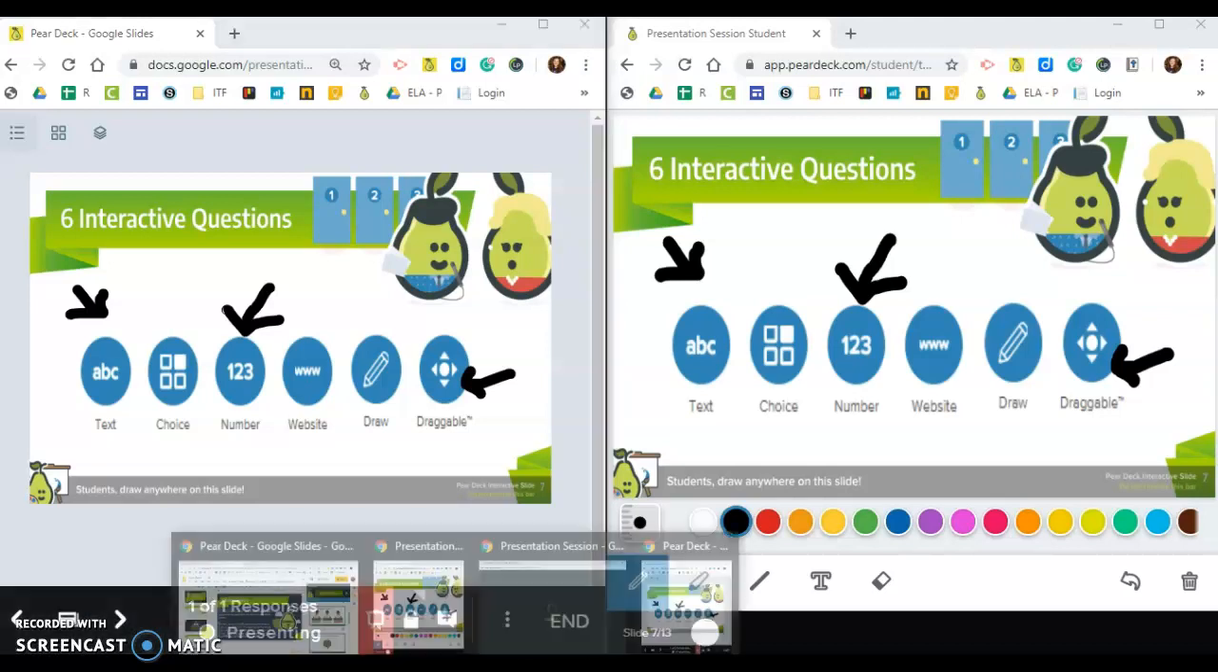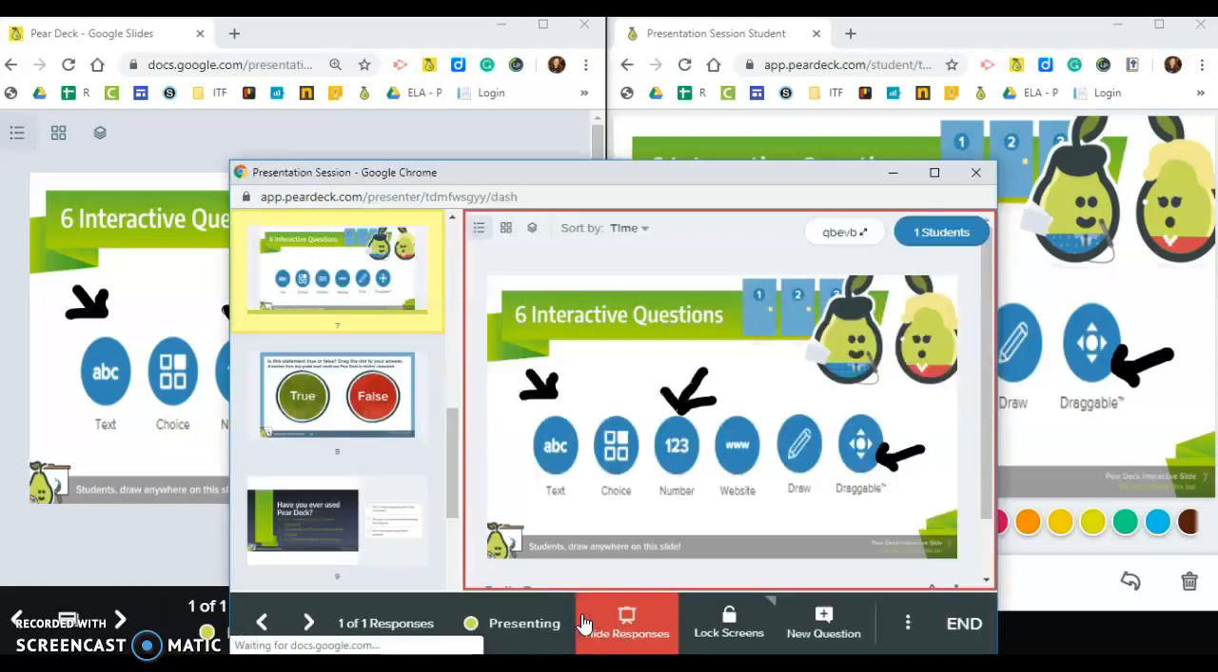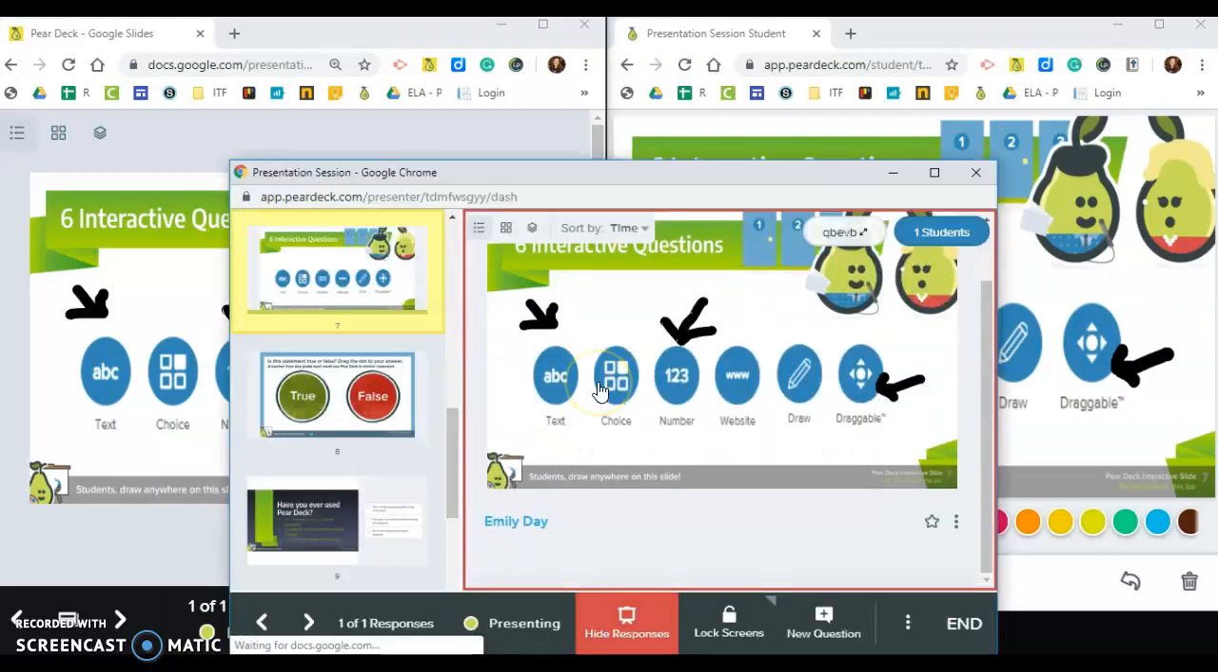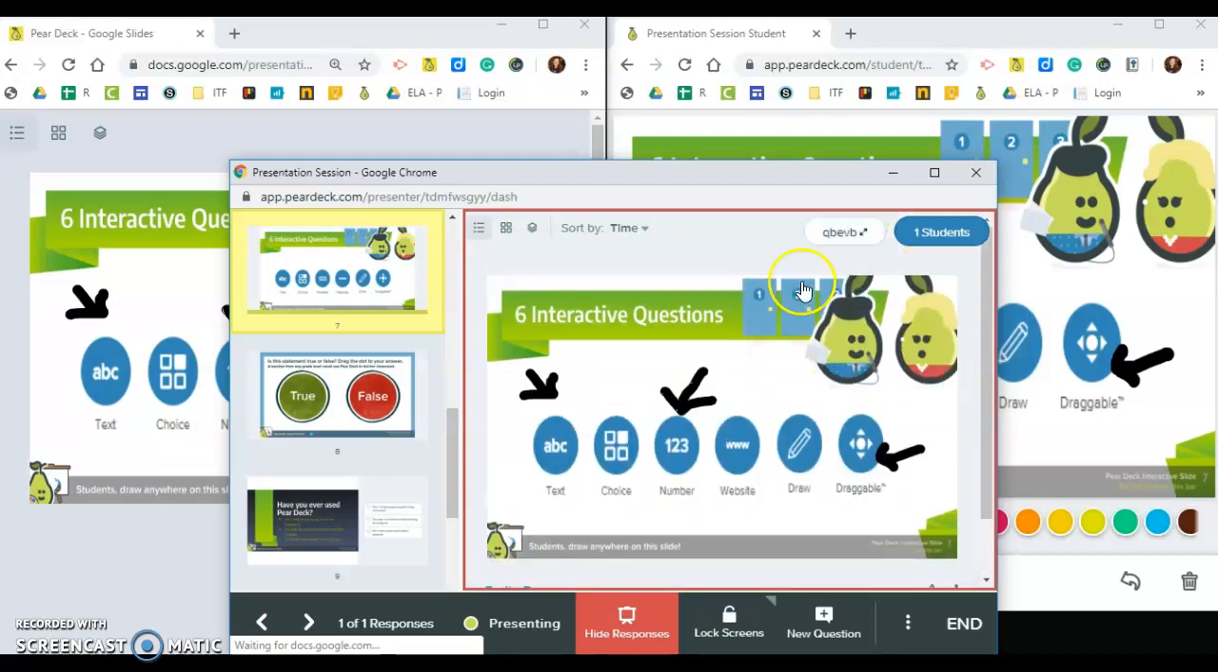I can also look at, in this other screen here, my teacher dashboard, and I can take a look at what students are writing. Here you can see my name is up there, so I know exactly what student is doing what, which is a great way for me to track student learning.